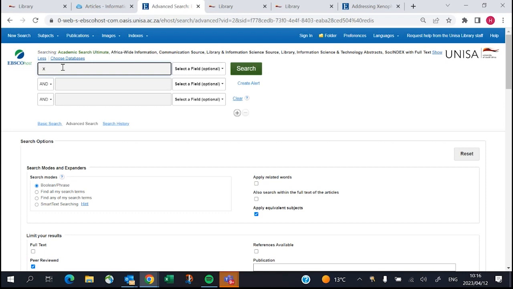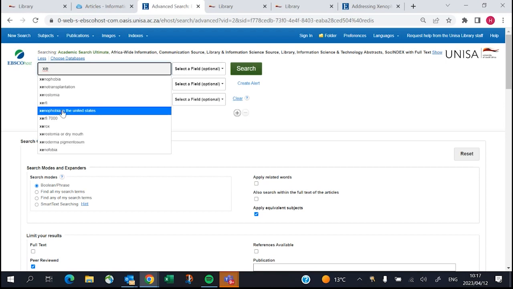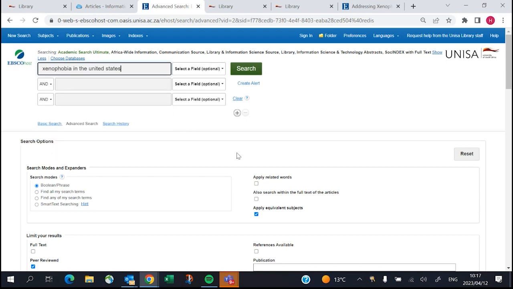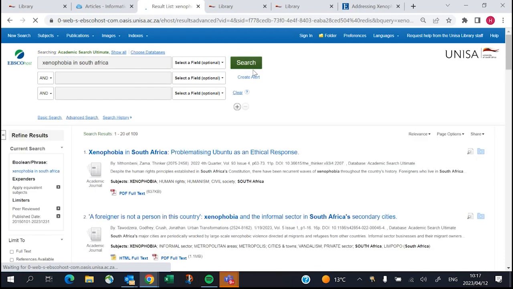So my previous search was on xenophobia. This time, let's do the United States. When you start searching, the system will prompt you. I can say xenophobia in South Africa like I did, or if I say xenophobia in South, then it says, do you want South Africa? Then I say, yes, I'm looking for that. And this is my keyword search, and I search.